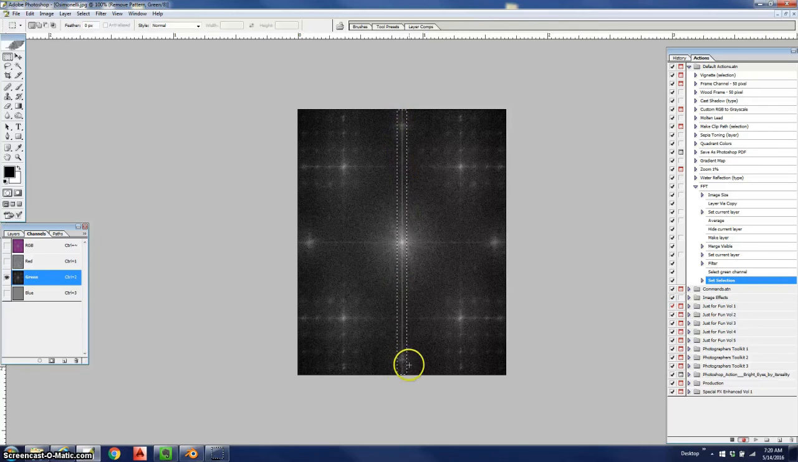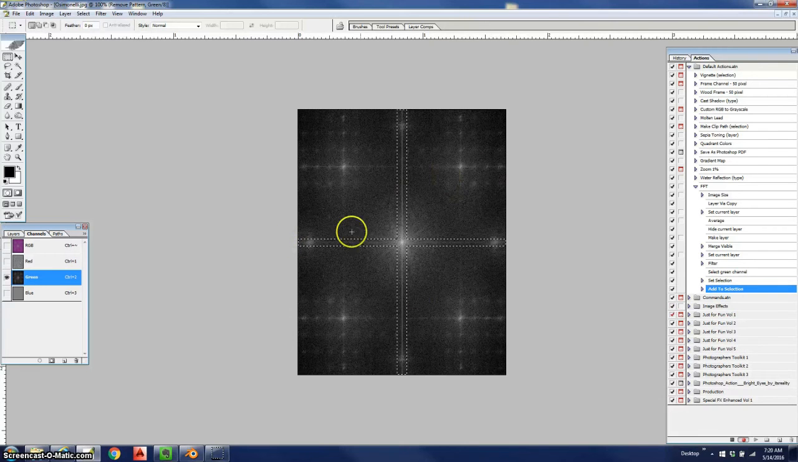It's going to go vertically in the center with a little bit of a border either side of this line that's going vertical. And now I'm going to hit Shift for add, and I'm going to do the same thing horizontally. So I've made a cross. Now I want to go back up to my selection.